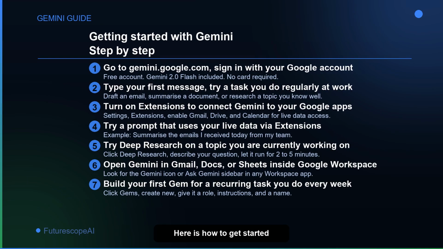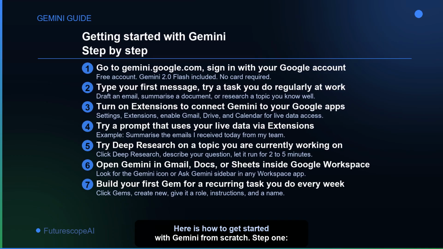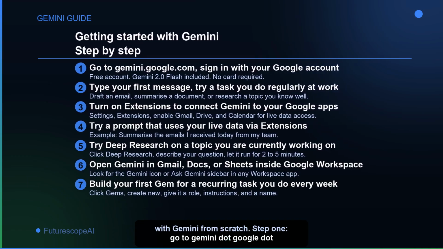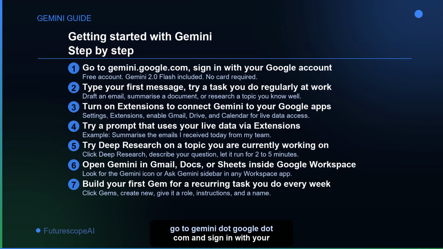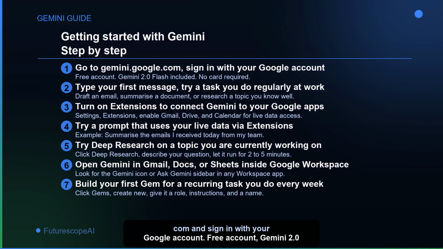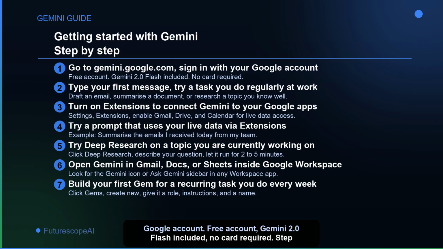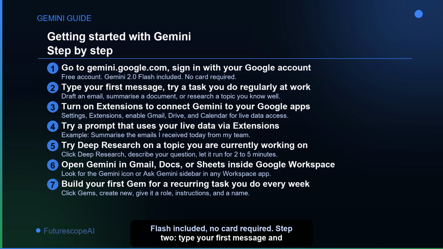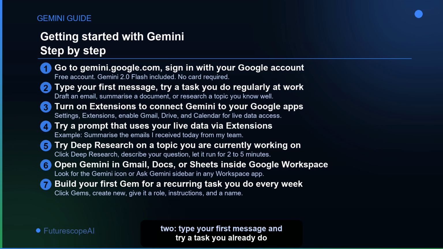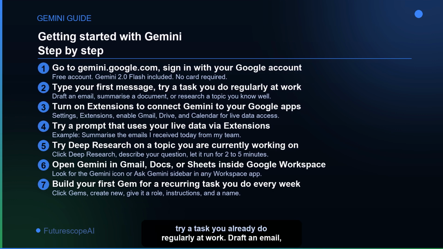Here is how to get started with Gemini from scratch. Step 1. Go to gemini.google.com and sign in with your Google account. Free account, Gemini 2.0 Flash included, no card required. Step 2. Type your first message and try a task you already do regularly at work. Draft an email, summarize a document, or research a topic you know well so you can immediately evaluate the quality of the response.